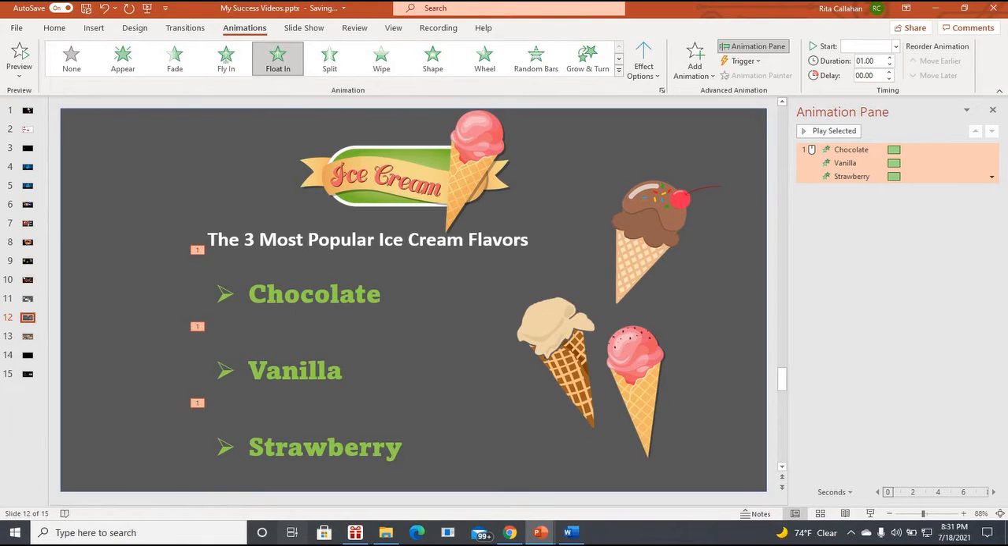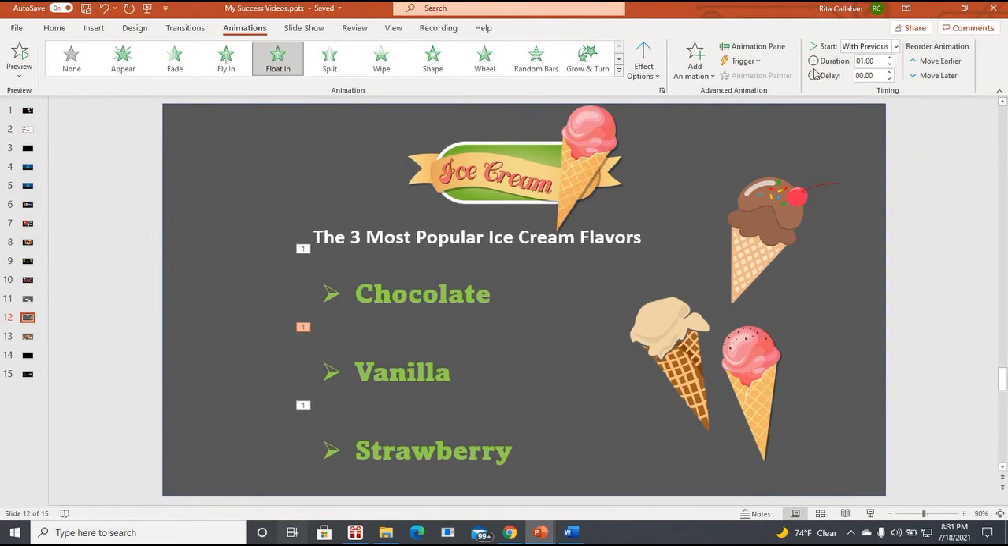Now notice that they all floated in together. That is because I selected them all and then I selected one animation. So to change that, I'm going to click on the second animation and come up here to my top right where it says with previous. I'm going to change that to on click. And then I'm going to click on the third one and do the same.